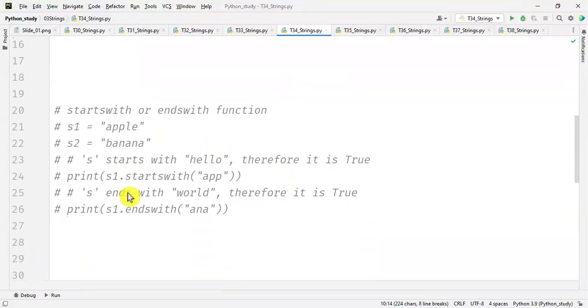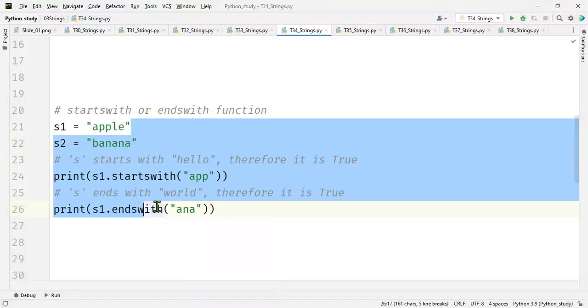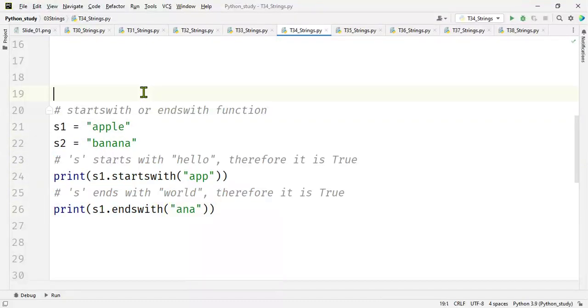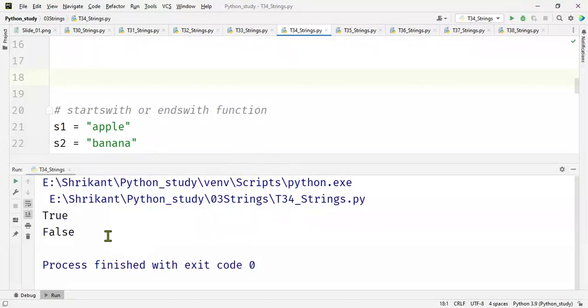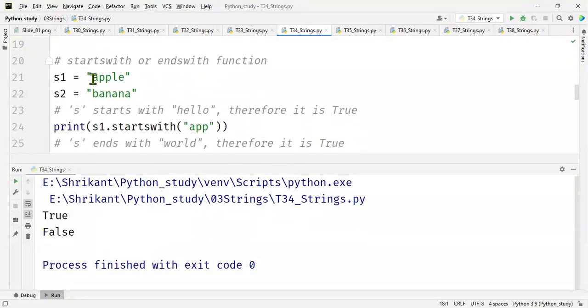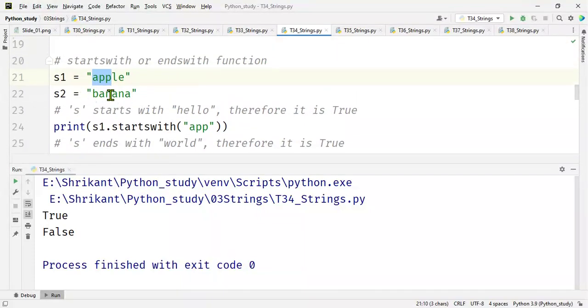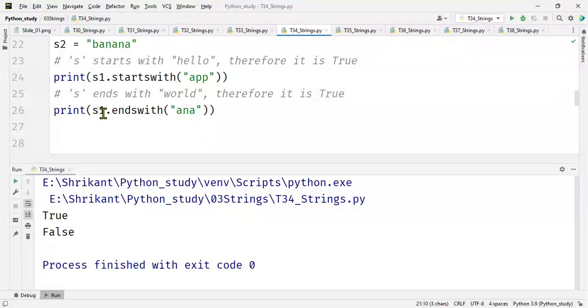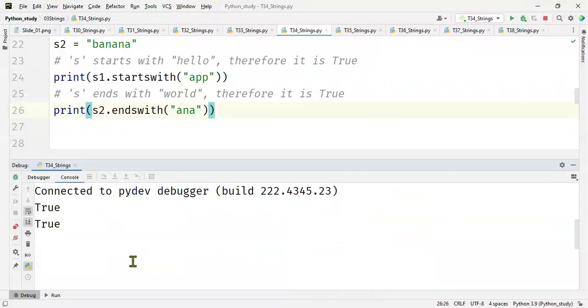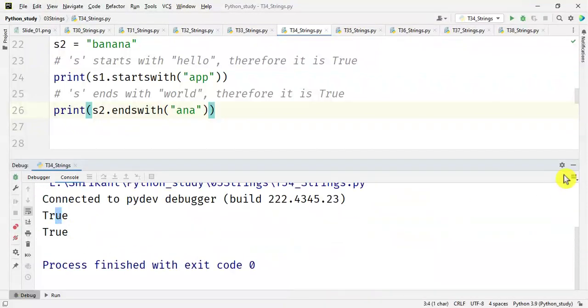Okay, starts with and ends with functions. For every string, we can check if it starts with something and ends with something. So we have this function readymade available for each string. So does it start with app? Yes, apple starts with app. Does it end with anna? So banana s2 ends with anna. So let me just put s2 here and run it. Right, so in both places it is true.